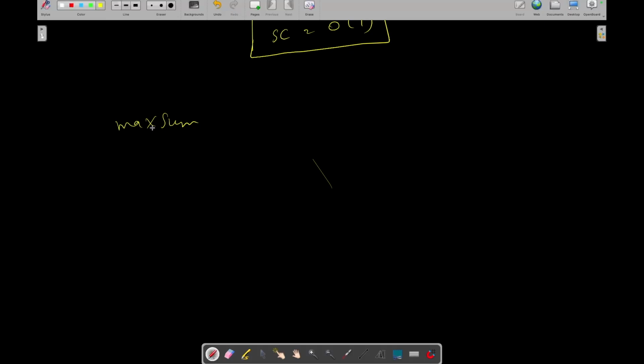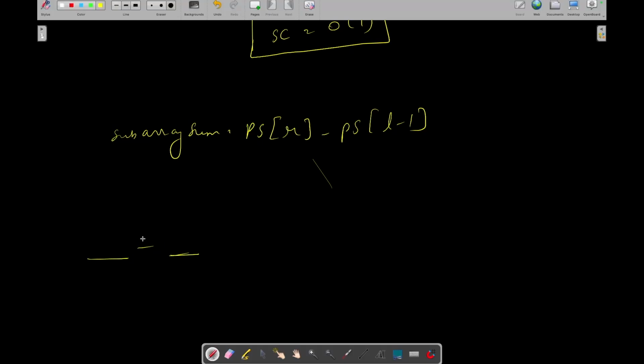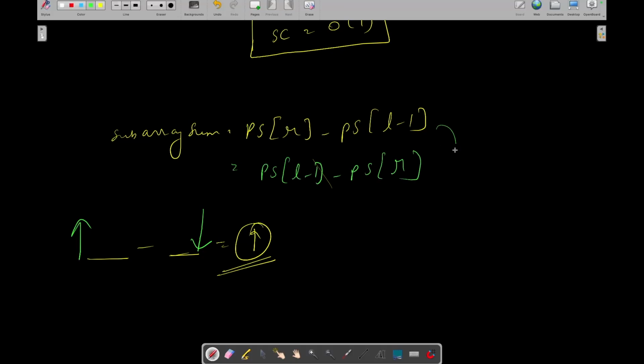So what is our maximum sum? Like, not maximum sum, subarray sum from a prefix array. Subarray sum is prefix sum of R minus prefix sum of L minus 1, right? Okay, so we need to do the subtraction between two things to maximize this value. So what if I say that I will keep this value as maximum as possible, and I will keep this value as minimum as possible? But see, it is not equivalent to prefix sum of L minus 1 minus prefix sum of R.